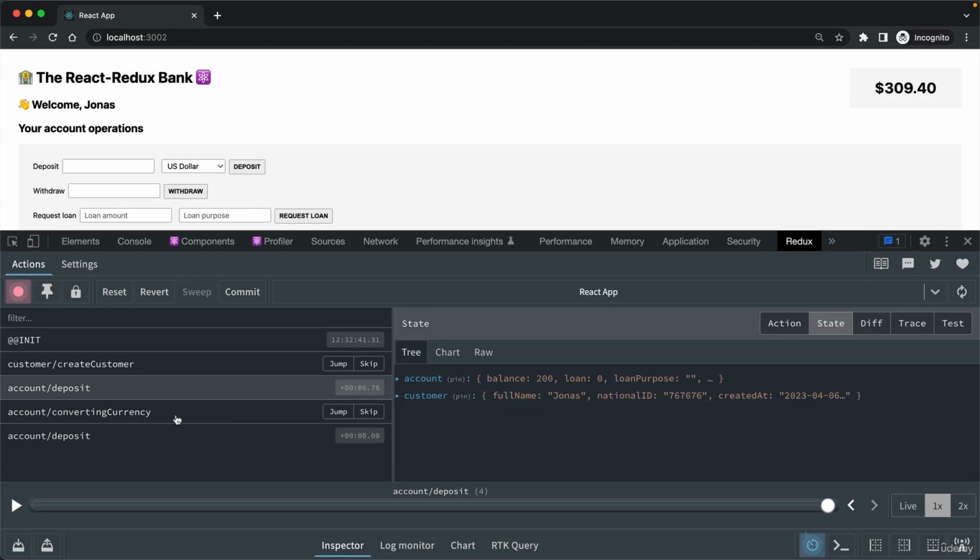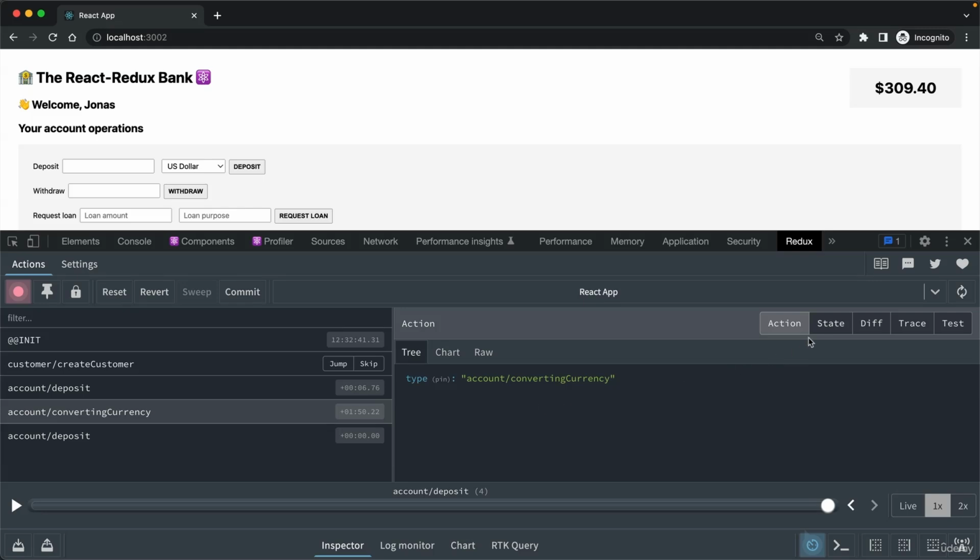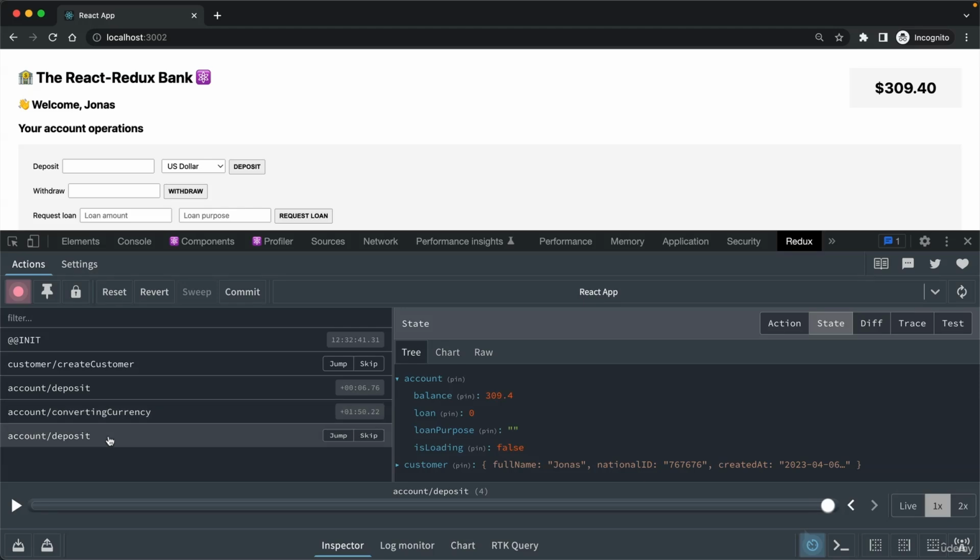So now we do indeed get our two actions dispatched. So first, the converting currency action. So this one right here, which will set our state here in the account to loading, right? And then this next one here, where we then, after that value has arrived, finally deposit. So as loading is then back to false, and then we see our new balance right here. And so the action that was dispatched this time was 109.